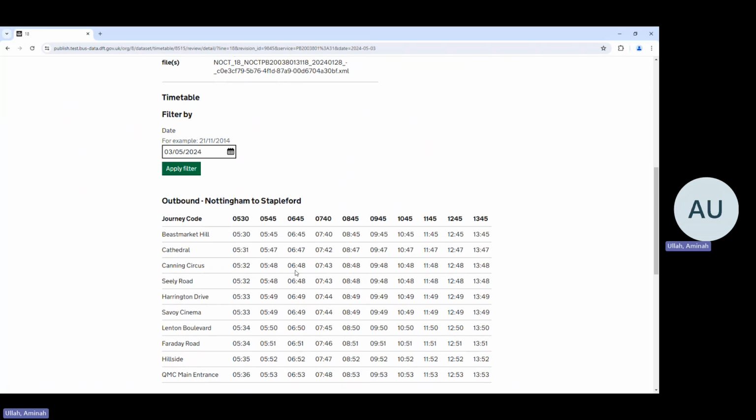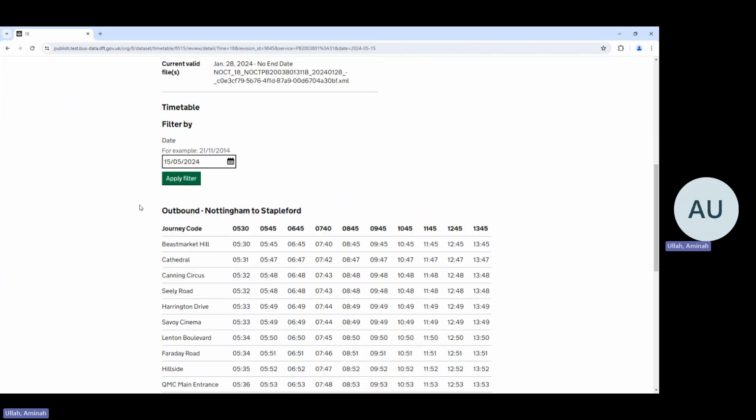Users can now use this to validate their data, identify any issues, and correct this before uploading to BODS. So here we have a date picker, so you can choose to view timetables information for a selected date, whether this be a bank holiday, a weekday, or a weekend. For example, I could select 15th of May, click Apply Filter, and the timetables information will then refresh.